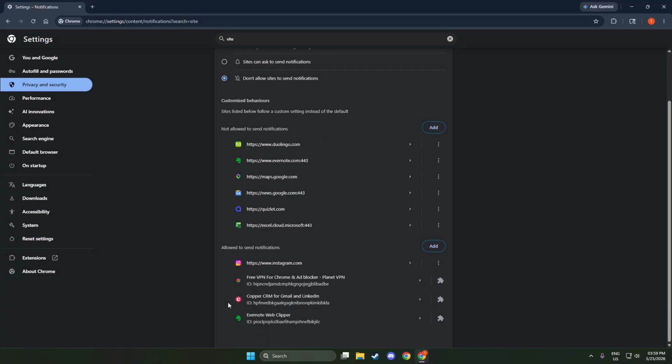Now, find Instagram.com in your notifications list. It might appear under Allowed if you're currently receiving pop-ups. Some browsers group sites alphabetically, and a search box may help you locate Instagram faster. You may also see variations like www.instagram.com. That's fine, it's still Instagram.